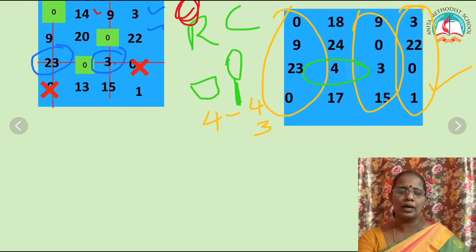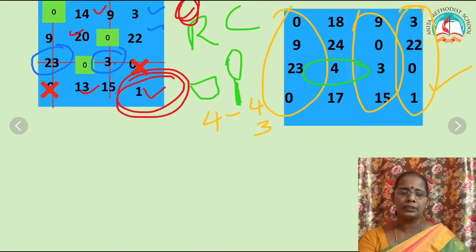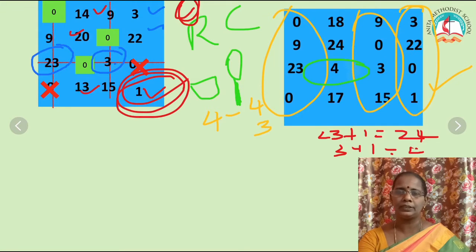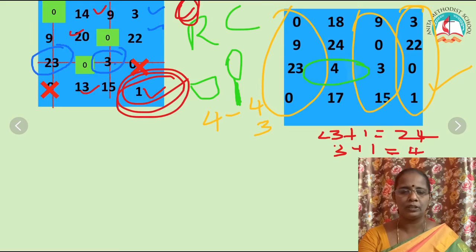Then you have to add 1. Why are we adding 1? Among the unmarked numbers, what do you have? The smallest number is 1. So you have to add 1 to the numbers which passed through 2 lines, that is 23 and 3. So 23 plus 1 is 24, 3 plus 1 is equal to 4.